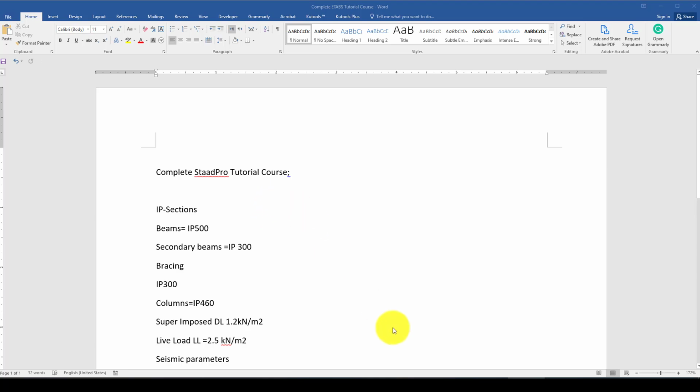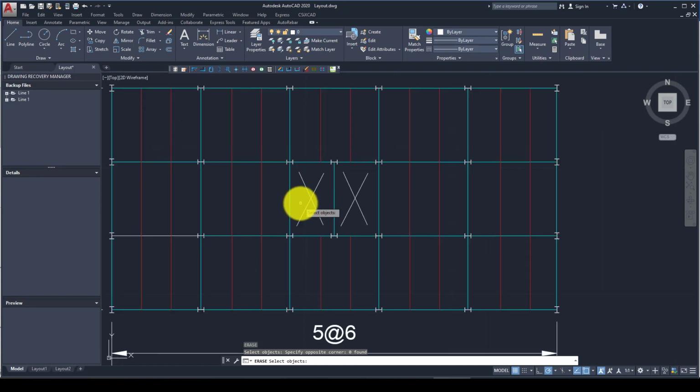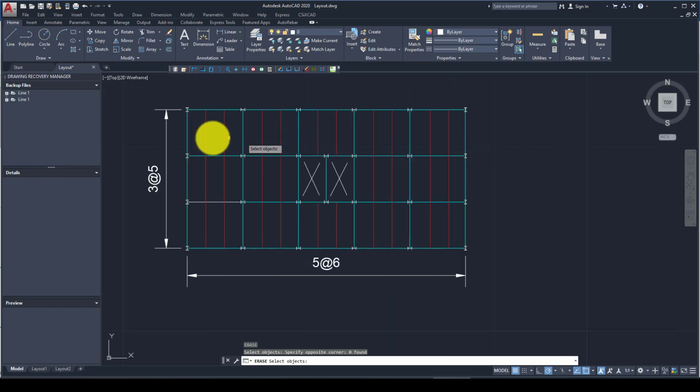In this course, I want to model this structure. This structure is about 30 meters in length and 15 meters in width, and it has 6 stories. We usually have one bracing system here, one here, and one here, so totally 3 braced areas. We have primary beams and also secondary beams.